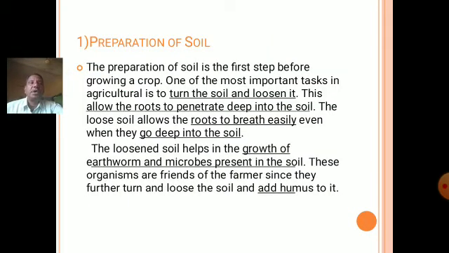Now the first agricultural practice is preparation of soil. The preparation of soil is the first step before growing a crop. One of the most important tasks in agriculture is to turn and loosen the soil. This allows the roots to penetrate deeply into the soil. The loose soil allows the roots to breathe easily, even when they grow deep into the soil.